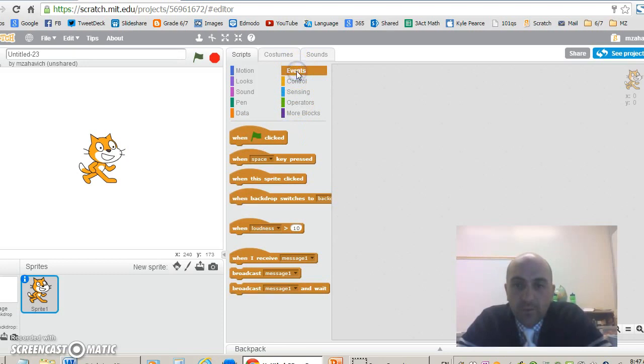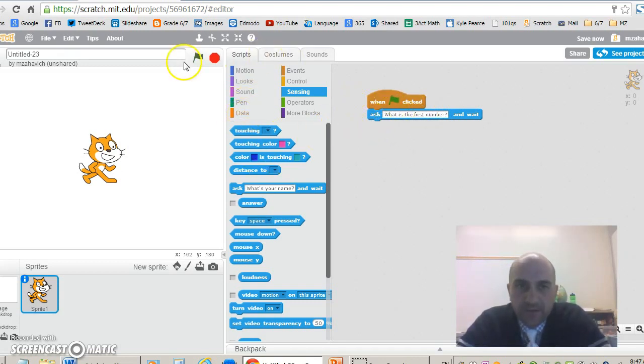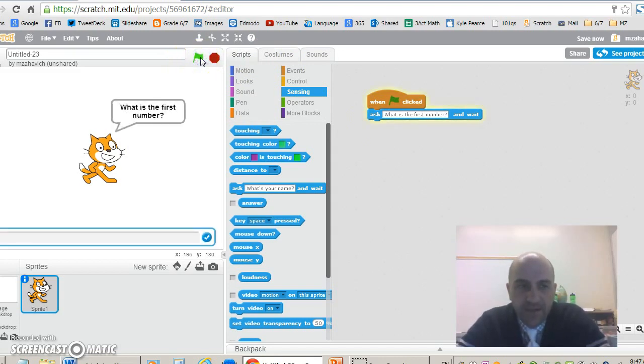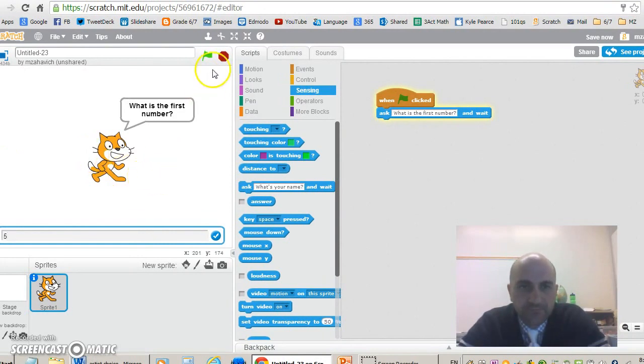Here we go. We're going to make a very simple addition calculator. When the flag is clicked, ask, what is the first number? Now you can type anything in this box. This computer doesn't care what you type here. Okay? What's the first number? All right. What is the first number? 5. Let's just stretch that out there. Okay. So when the flag is clicked, what is the first number? 5 down here. All right.